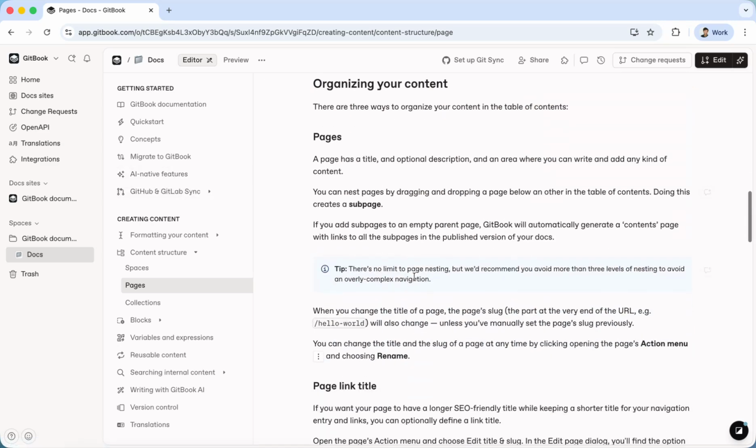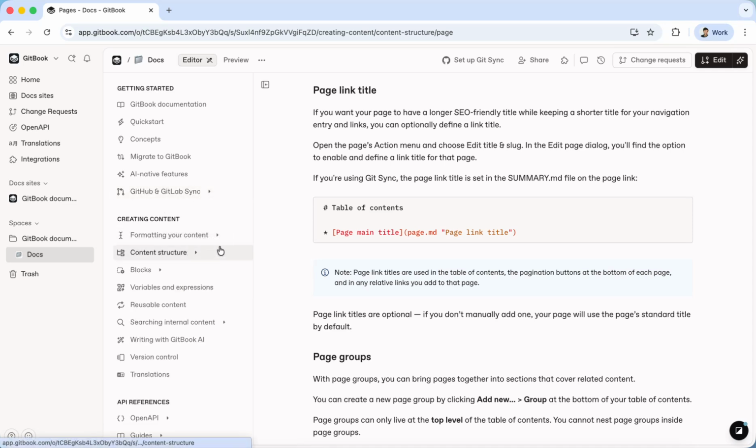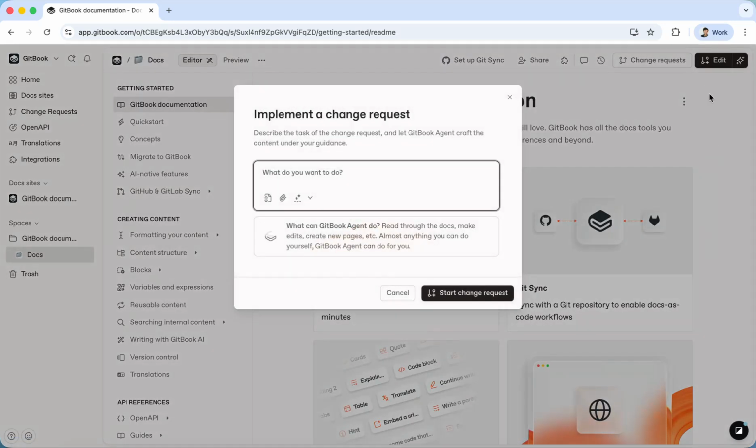But as you can kind of see, this also works with Git Sync. But what I've noticed is we don't document that super well inside of our GitHub and GitLab Sync documentation. So let's see if GitBook Agent can help us document that. So what I'm going to start by doing is opening up a new change request, but this time with GitBook Agent. And from here, we can describe what we want it to do.